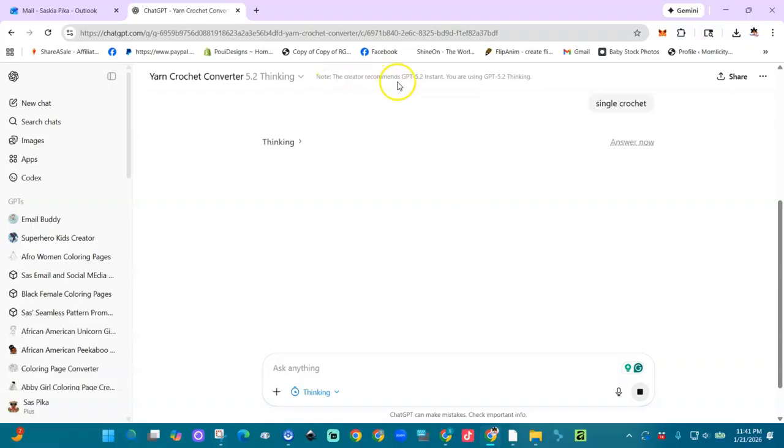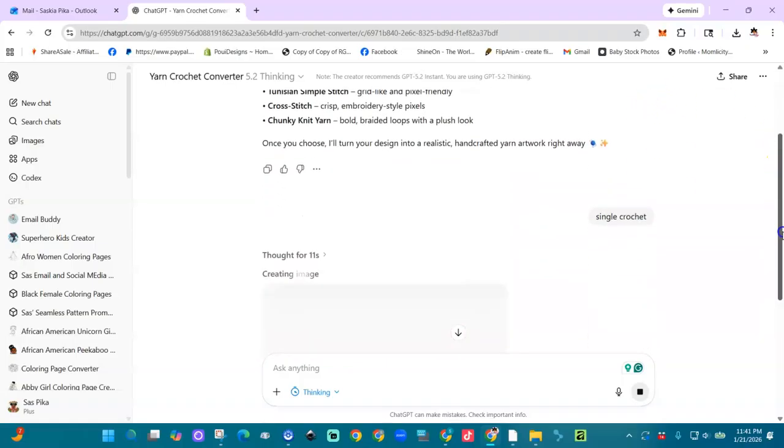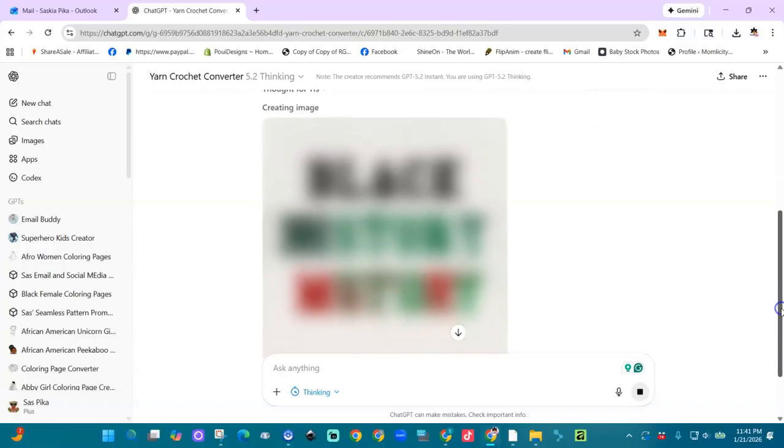Look here, the creator recommends GPT 5.2 Instant, and you are using Thinking. I changed the Instant into Thinking, so it will take a little bit longer, it will think, and it will turn it for you into an image, okay? Let me see if we can get to our image. Okay, the image is still in here. Yeah, we want it in single crochet. Let's see what we will get.